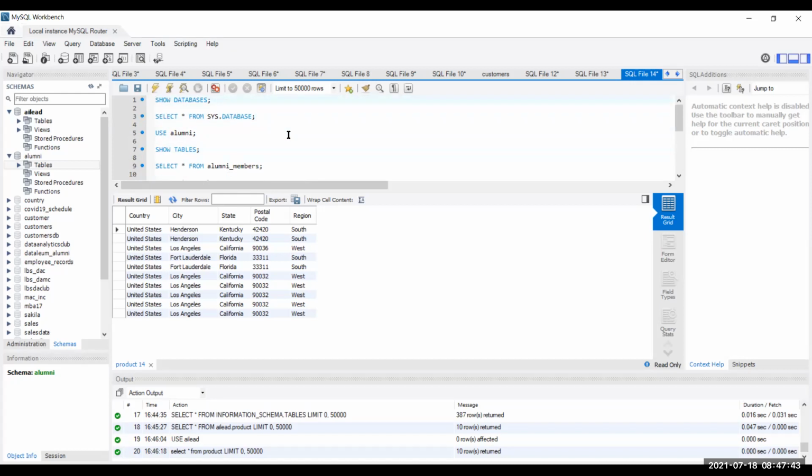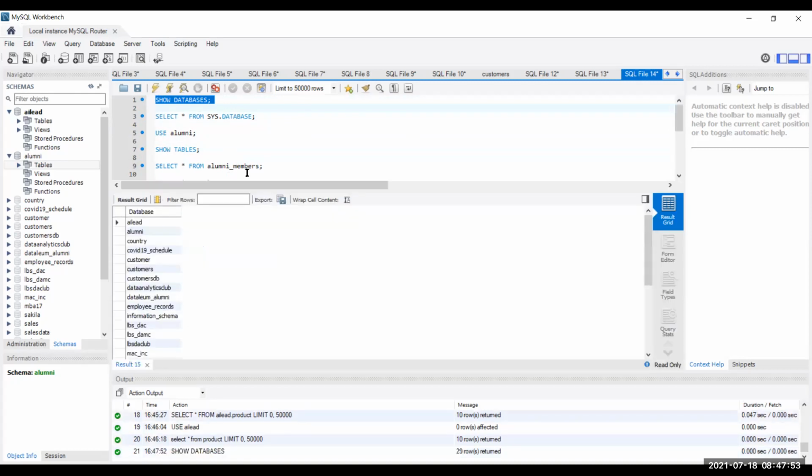Okay, let's just recap. Show databases. Do you know what show databases is doing? It brings out all the databases here, isn't it? Yes, sir. If it was in Microsoft SQL Server, this is what I would have used. But this is MySQL, it doesn't understand that, okay?